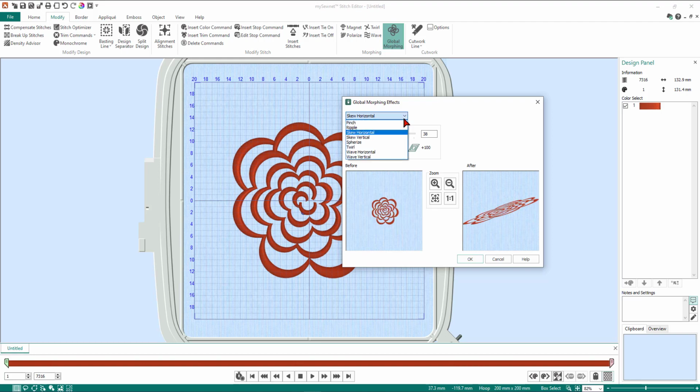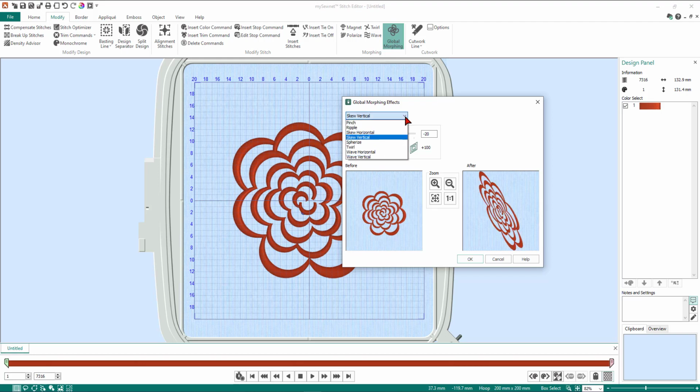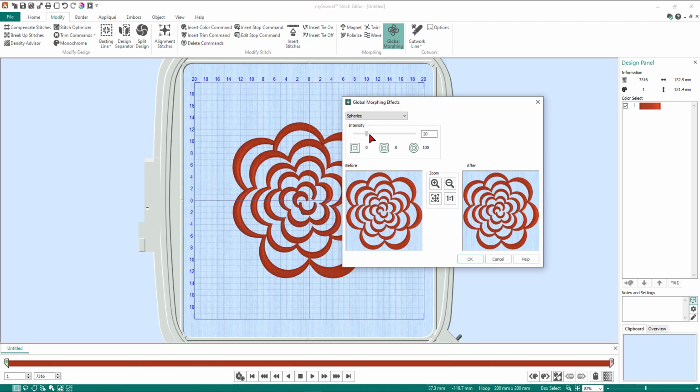Then you also have skew vertically. So again, now it's going to view in the opposite direction. So it's pivoting top to bottom. Then we have spherize. So now we can create the design, so we can make it so it looks as though it becomes a ball and the middle pops out of the design. So that's your spherize.